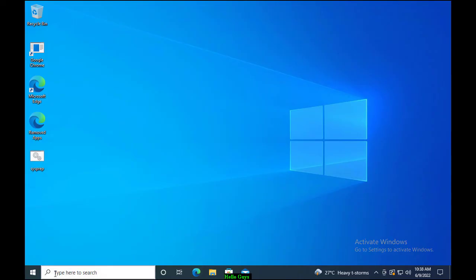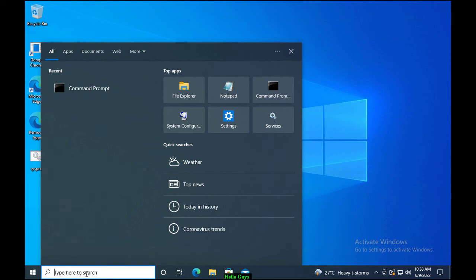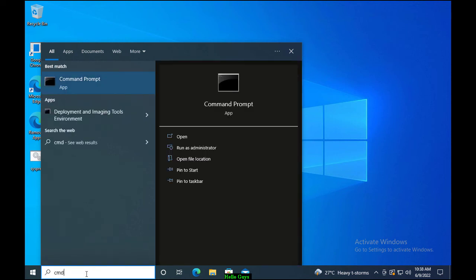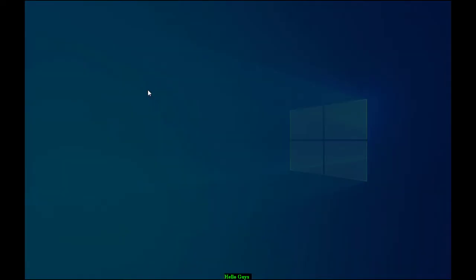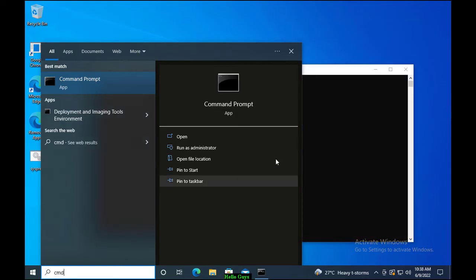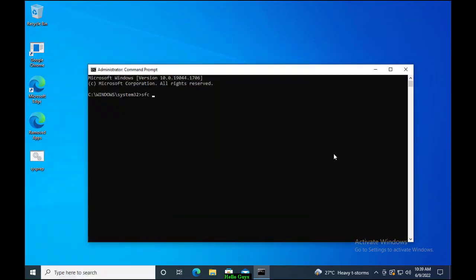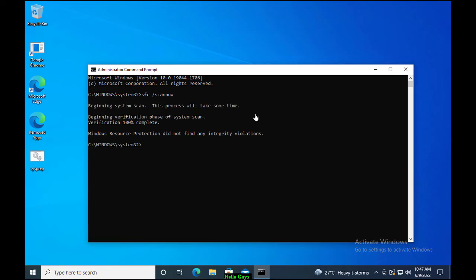Method 2 is run the sfc /scannow command. In the search box, type cmd, right-click on it and click on Run as administrator. Type the sfc /scannow command. This command will check if there are any corrupt files on the system and will try to fix them. This command is going to take some time and you will have to wait until it gets completed. Once this is completed, restart the system once and check if the issue is resolved or not. If the issue does not resolve, try the next method.